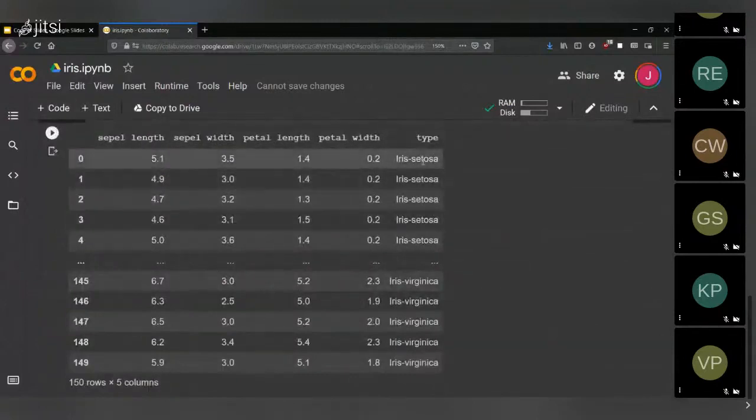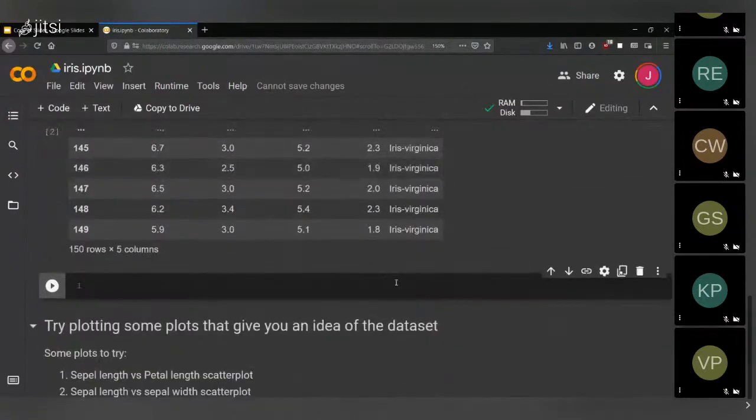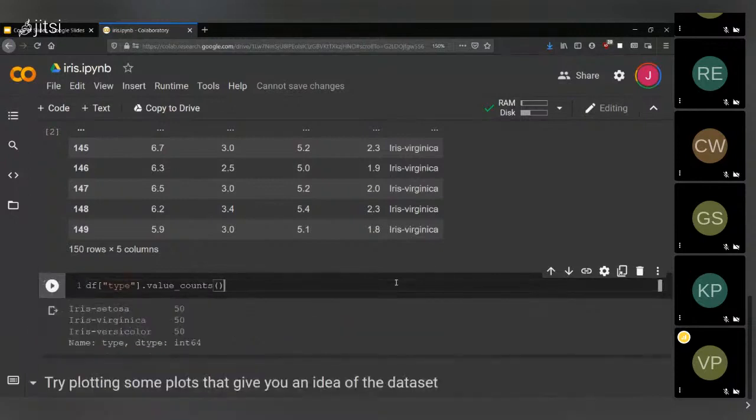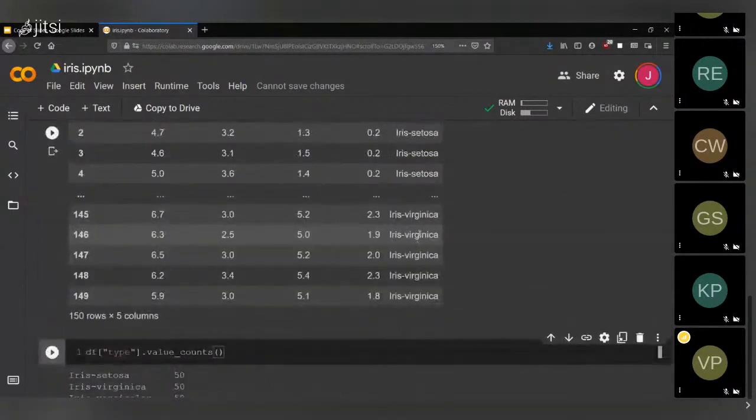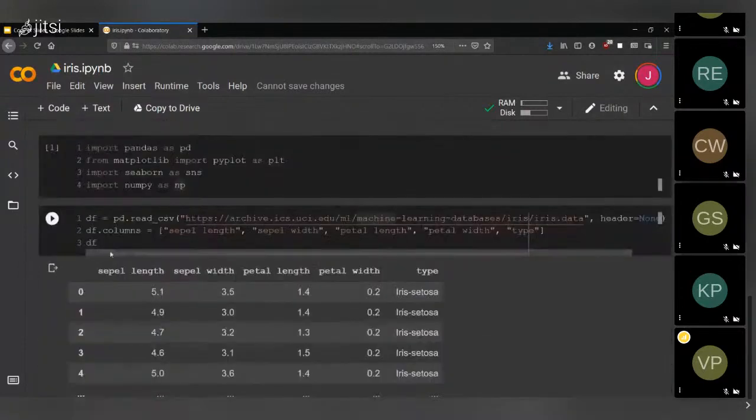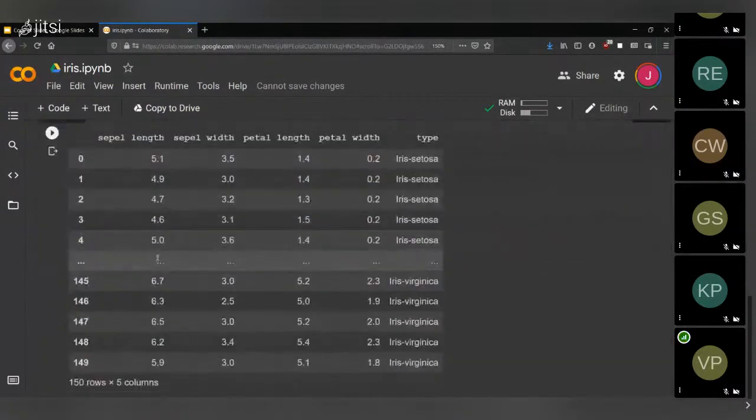So there is the setosa, there's the virginica, and there's one more. There are 50 samples of each of the flowers: the setosa, the virginica, and the versicolor. And there are 150 rows and 5 columns, where the columns are sepal length, sepal width, petal length, petal width, and finally the type.